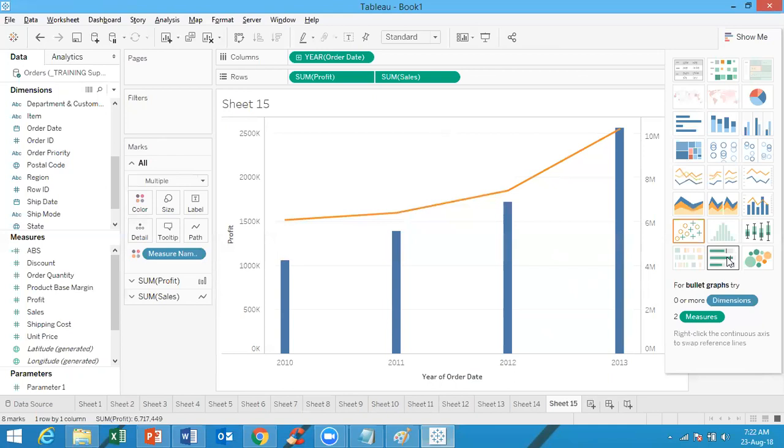You can use a benchmark and then compare that benchmark value with all the rest of the actual values, or you can take a target as one value and compare the target value with the actual values, or you can compare the actual values with the target values. Either way is fine. As you can see at the bottom, it supports only two measures. That means using a bullet graph, you can only do bivariate analysis.